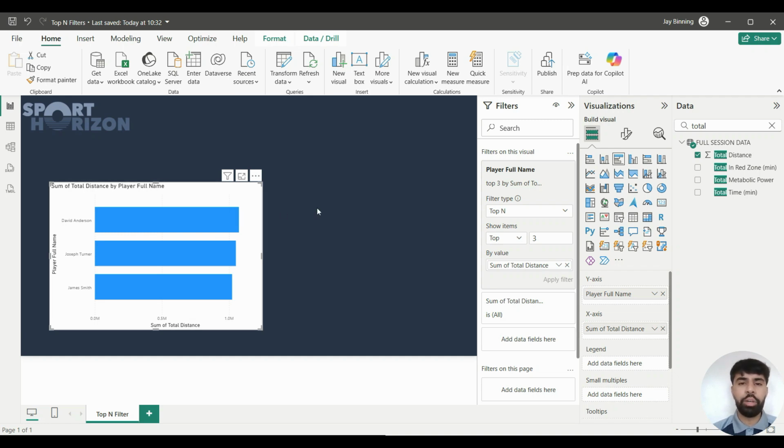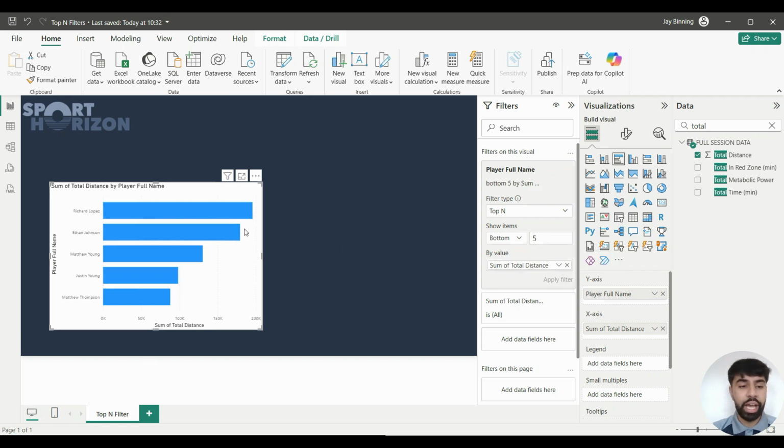As I said before, you can also go in the opposite direction too, and let's say see the bottom values. To do that, what you want to do is just click on this small drop down arrow here and select bottom. And you can type in any number you want. Let's say I wanted to see the bottom 5, and I can select apply filter. And as you can see, the bottom 5 now appear too. So that's a really handy thing to take note of as well.